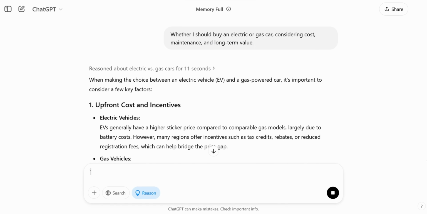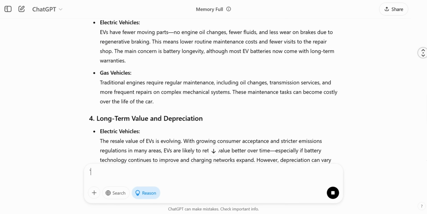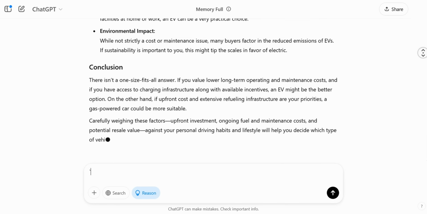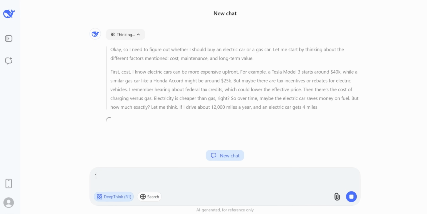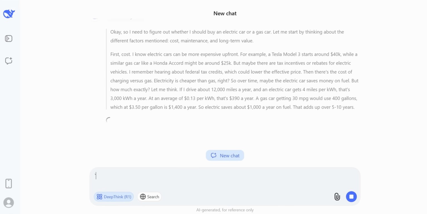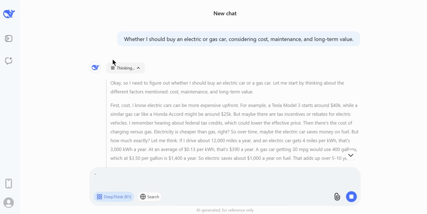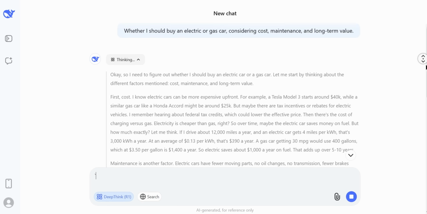Finally, the O3 Mini in Reason tends to keep things concise and well organized, which is great all around. Deepseek, on the other hand, goes into deeper explanations. That can be a good thing. More detail often means more insights. It's really up to you which style you prefer.